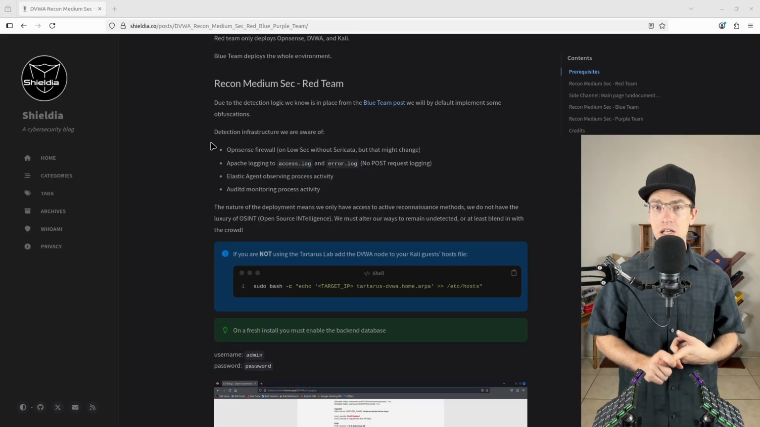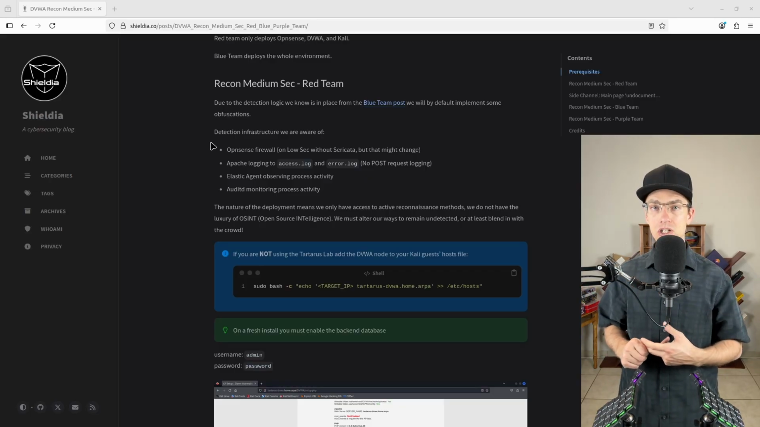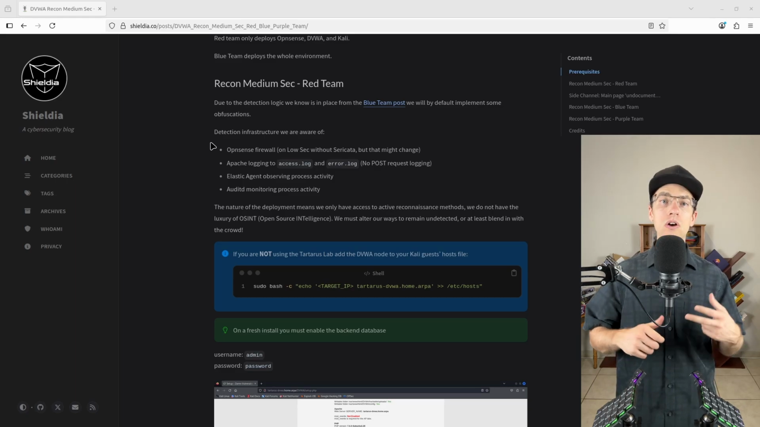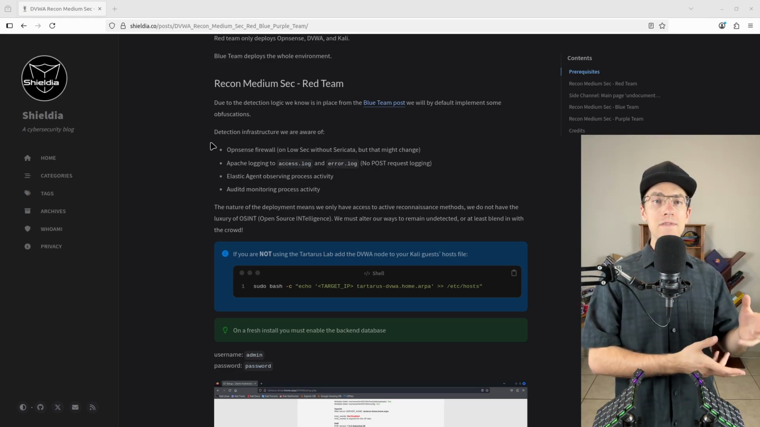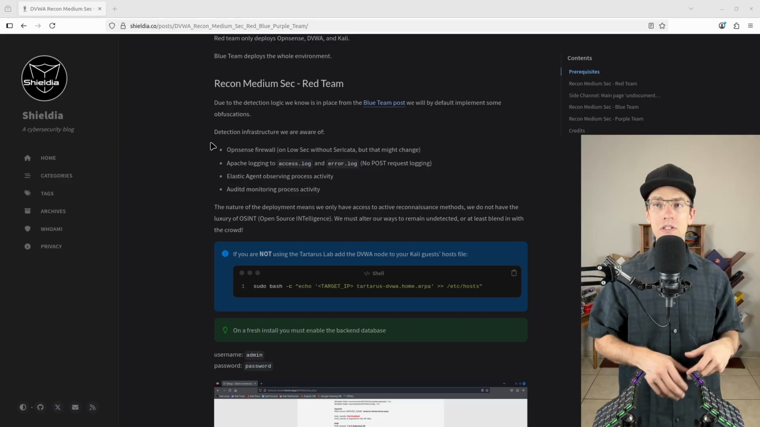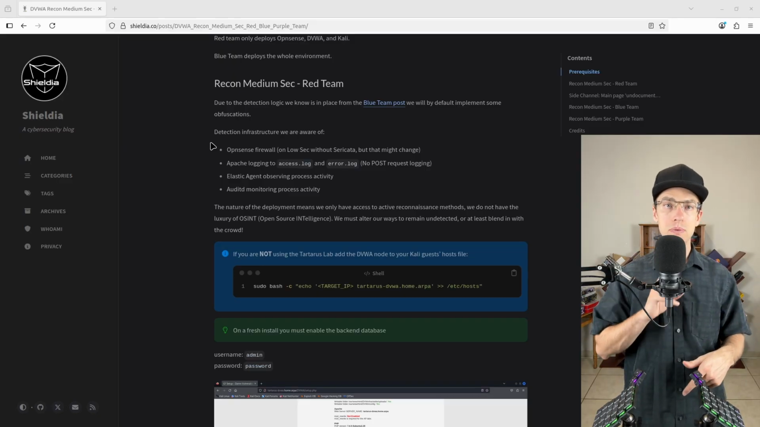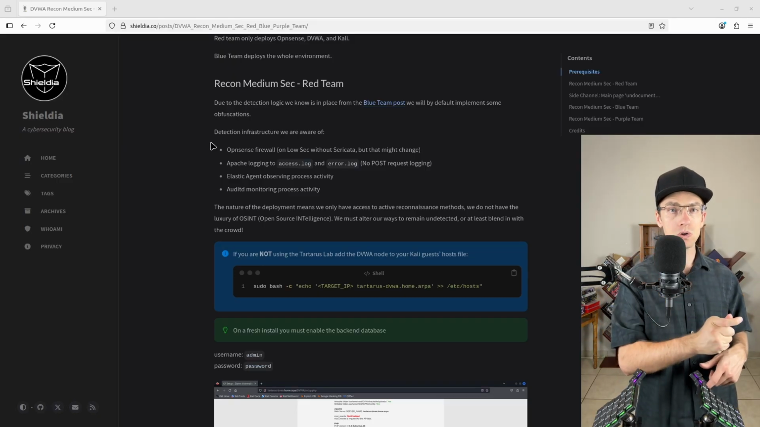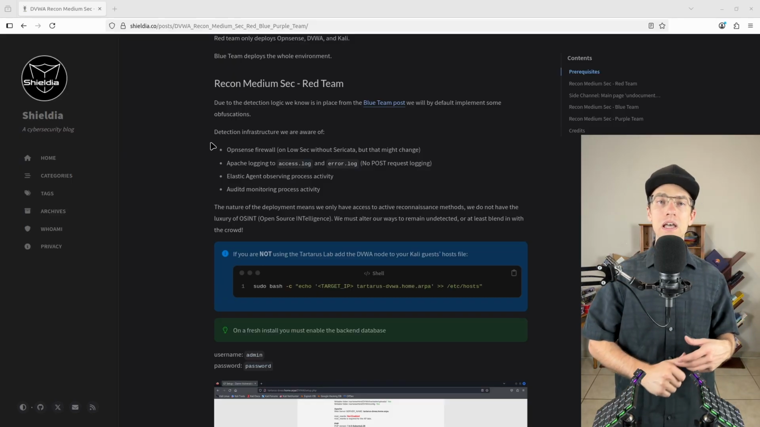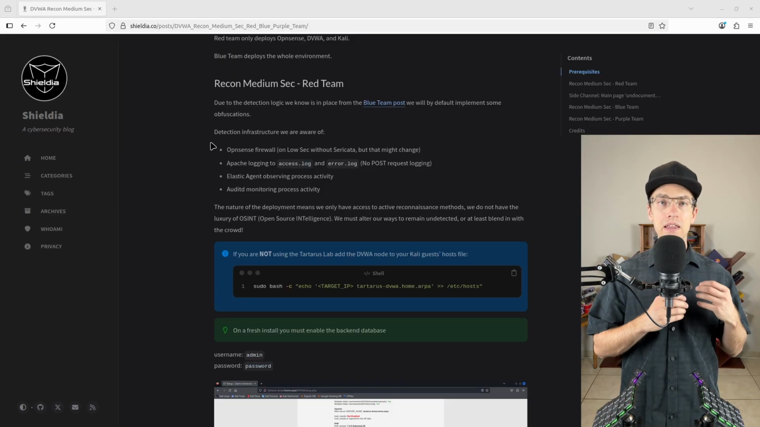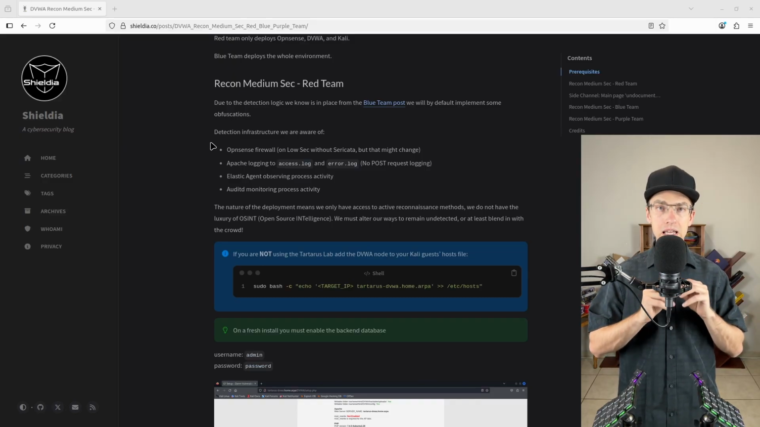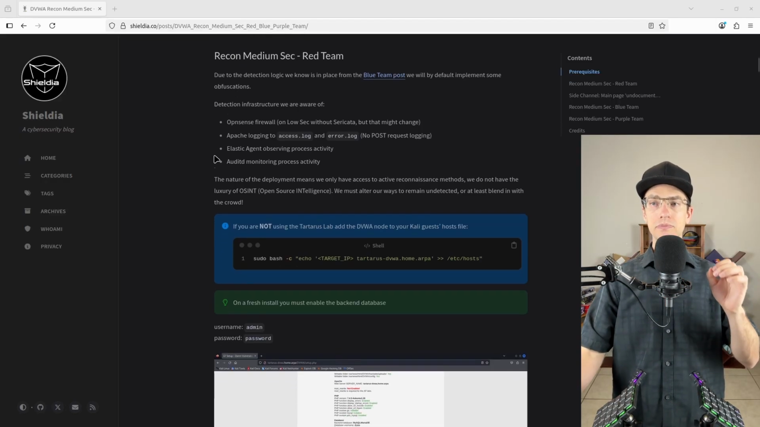Secondly, there's Apache logging, from the Apache access.log and error.log. That is how the defenders are getting information about the web service. Then there is an Elastic agent to be able to get more granular process information from that endpoint. And finally, auditd, to again gather more granular process information from that endpoint.